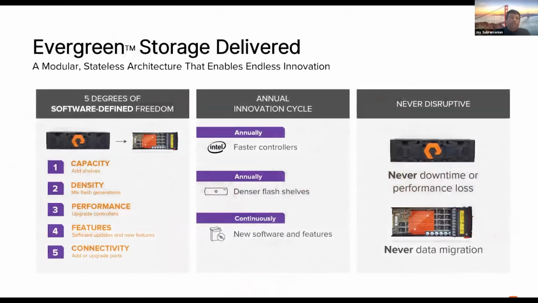In terms of this Evergreen storage delivered, the way it works is you're able to get an architecture that's based off of Purity. Purity is our software operating system that runs on any of the Pure appliances, whether it's FlashArray or FlashBlade. And it provides you significant flexibility in terms of our software-defined paradigms, whereas in terms of capacity, to add shelves, guaranteeing performance across multiple generations, and obviously getting you the latest and greatest features and capabilities and software updates, as well as connectivity.